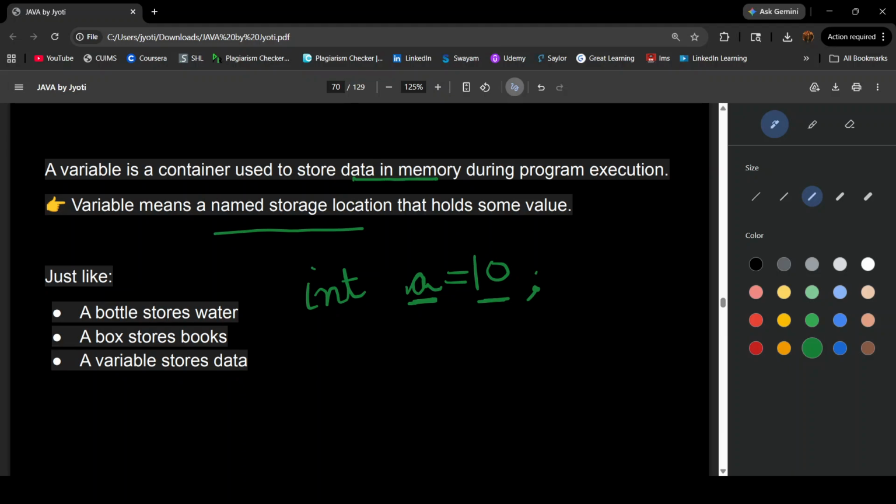For example, if we take some general examples, a bottle stores water. So what is bottle here? Bottle is a variable that is storing some value, that is water. That is not value we should say, but something that the bottle is storing is water. Or you have seen in libraries we have bookshelves, right? So the shelves here can be considered as the variable, and whatever books you have kept inside those shelves will be considered as their value. Similarly, a variable stores a data.